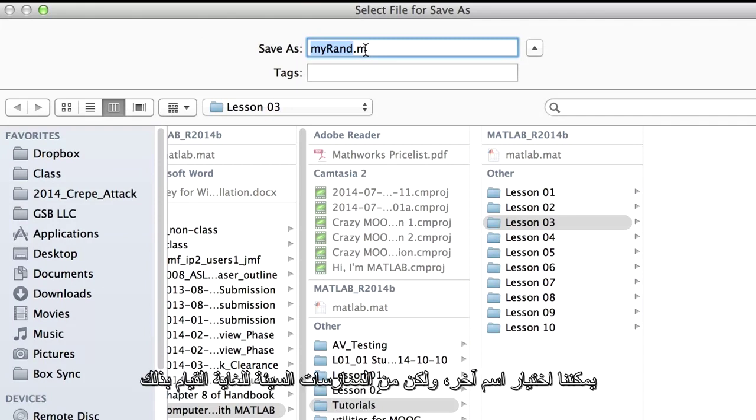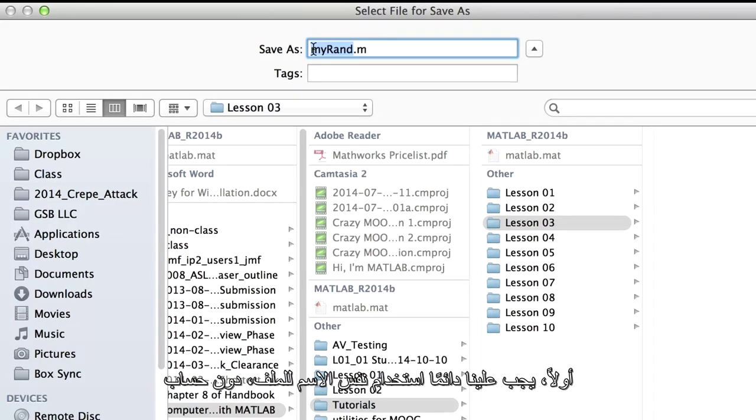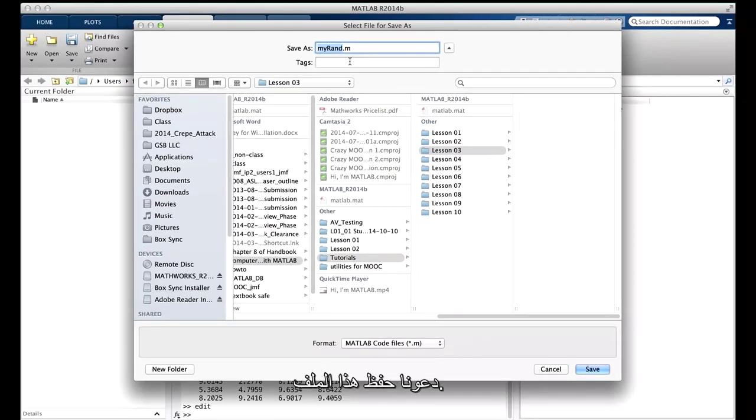We could pick another name, but it's very bad practice to do that because it can be very confusing. First off, we should always use the same name for the file, not counting the .m here, that we use for the function name, which is myRand in this case. And second, the .m is required. All MATLAB functions must be stored in files with the extension .m, and as a result, they're all called .m files.